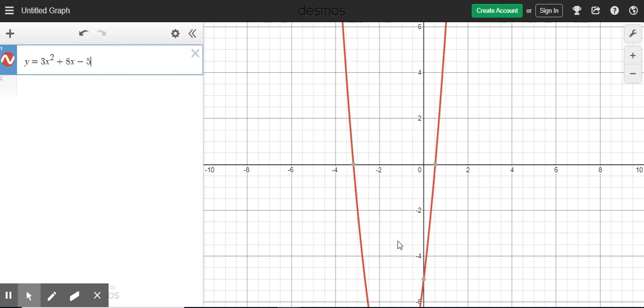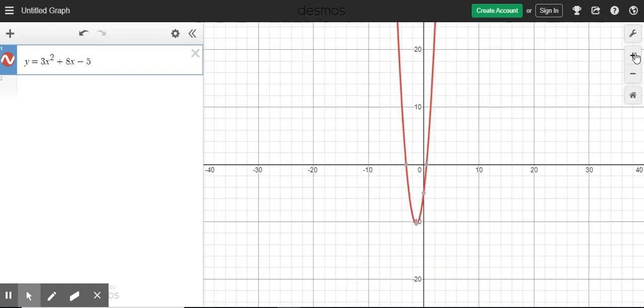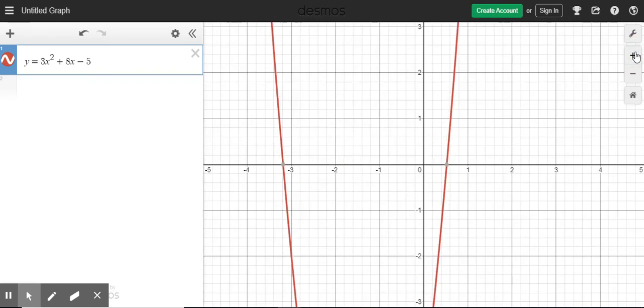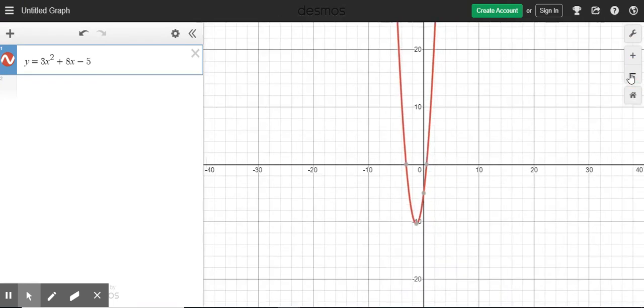If you notice, my quadratic is kind of going off the graph. I can't see the whole thing. You can use these zoom out and in buttons to get as deep into the function to see all of the decimals in between, or you can zoom back out to see a whole picture of your function.